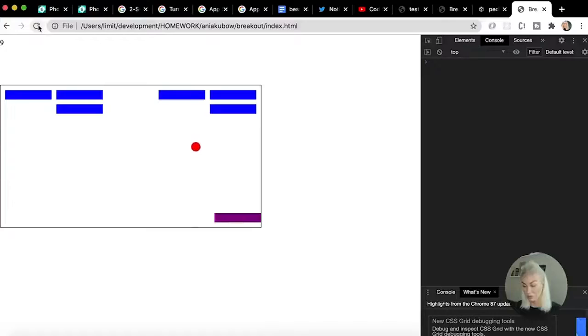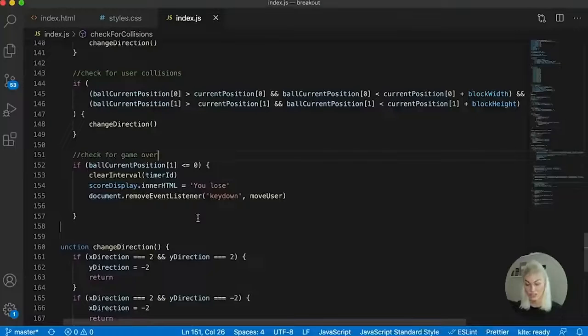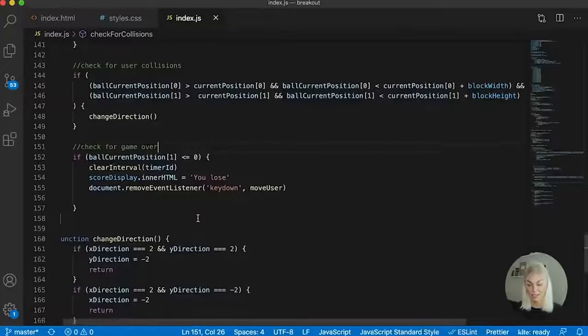If you want to be super precise, like you can see sometimes the ball is passing through a block a little bit. I think this one might pass. No, it didn't hit it. Then please do fiddle around with the if statements. Okay. Now we have one last thing to do, and that's check for a win.